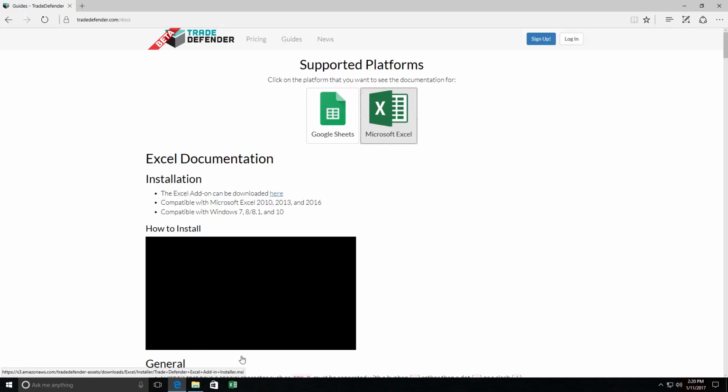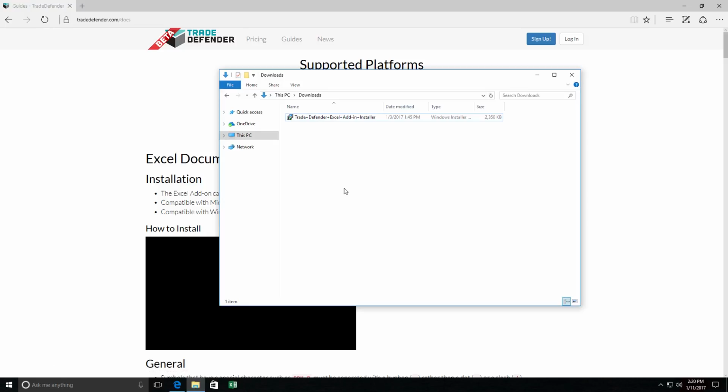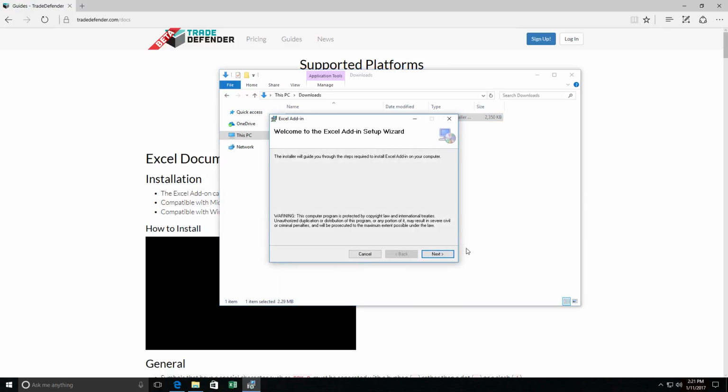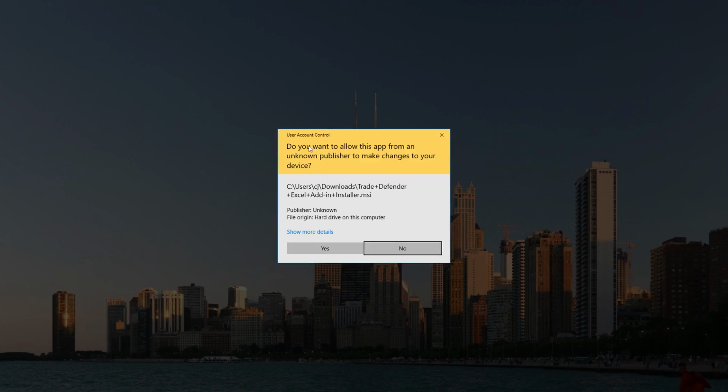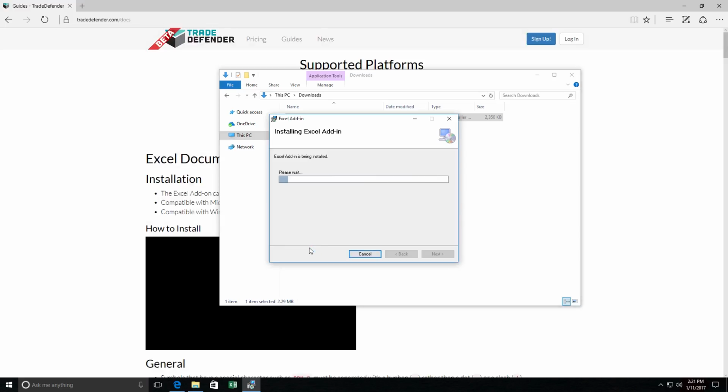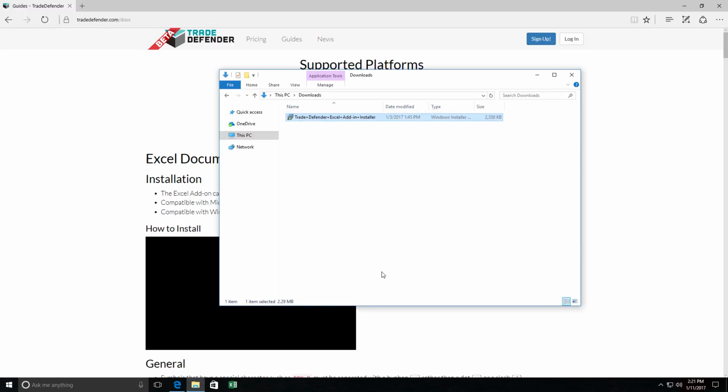I've already downloaded it. So you can see that it's in my downloads folder on my PC. After that, double click on the installer, then follow the instructions. Allow this app to make changes to your device, and then hit close. After that, you can start Excel.